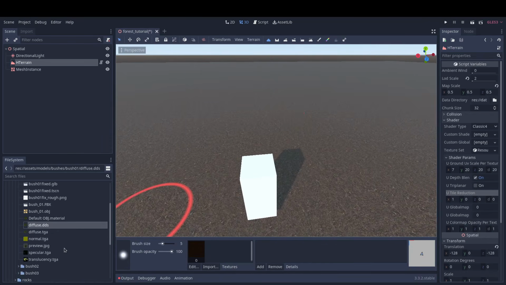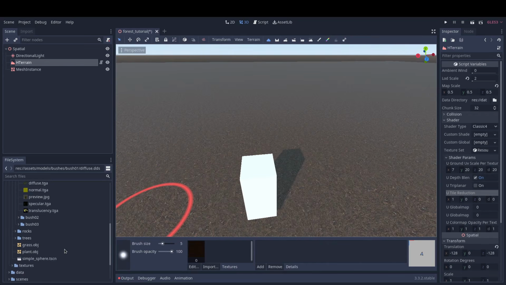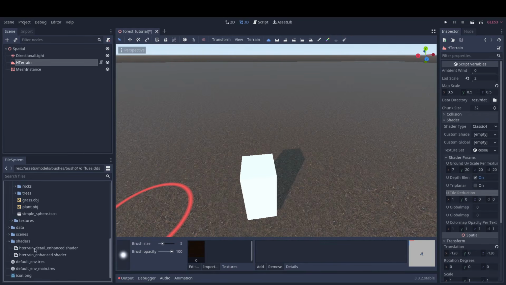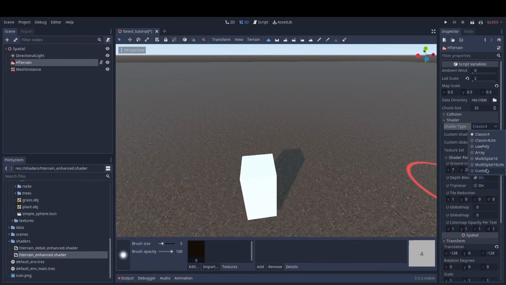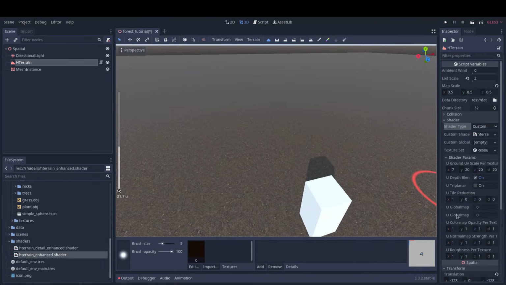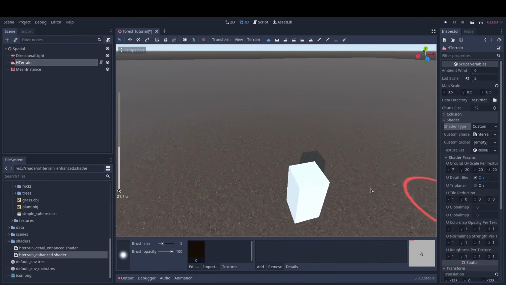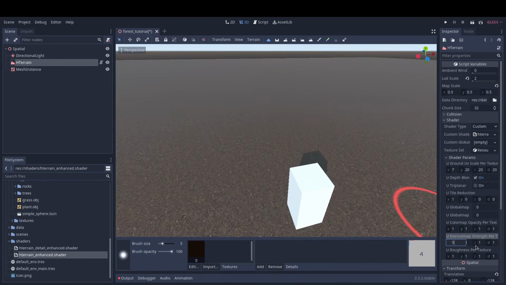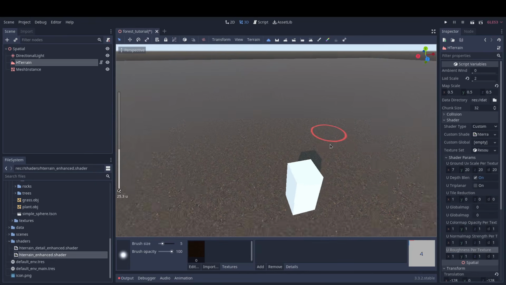Also, I will include in the video description my shader for the terrain. So this is this one, and you can see the difference right now. It gives you a little bit more control over your textures, like normal map strength, so you can increase it, and you can change roughness, and things like that.